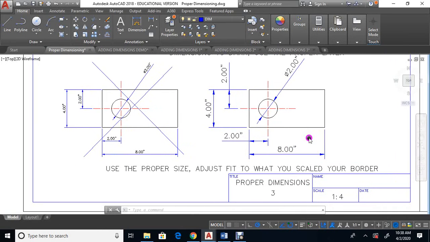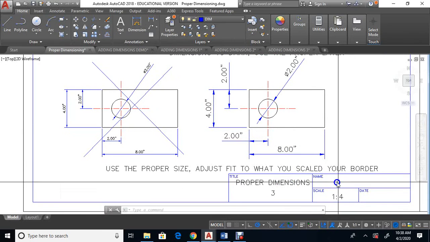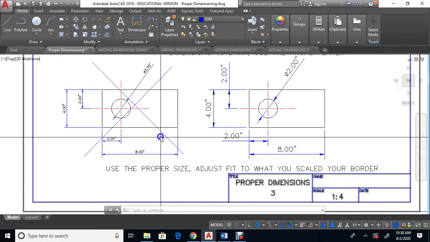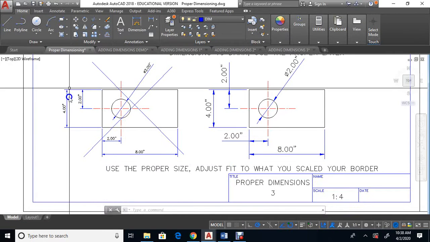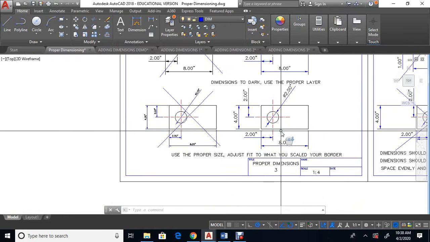Okay, let's look at the next one here. Use the proper size. So this writing here should be the same writing as in the border. So you have to scale the writing by 4 for this particular drawing. So 4, whatever you scaled your border by. Here, the writing's too small. How can you tell? This writing should match the same size as the writing in the corner.